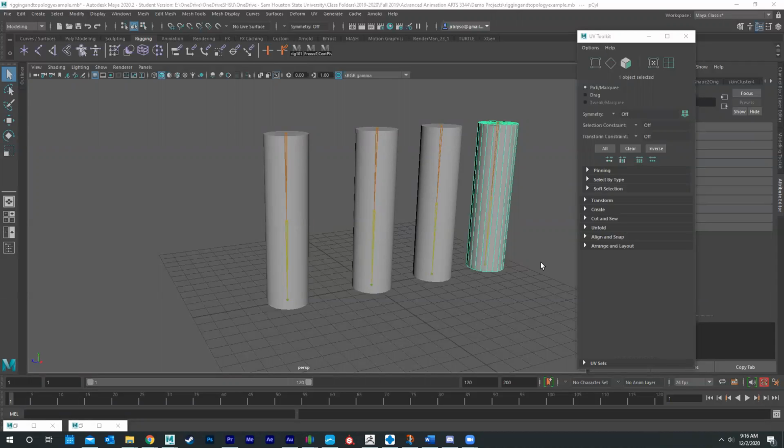Now, topology as a term refers to proper edge flow and face flow across the surface of a model so that it deforms properly when it is rigged and animated. Now, this can take a variety of shapes, but the very simple example I have here shows why topology is important.